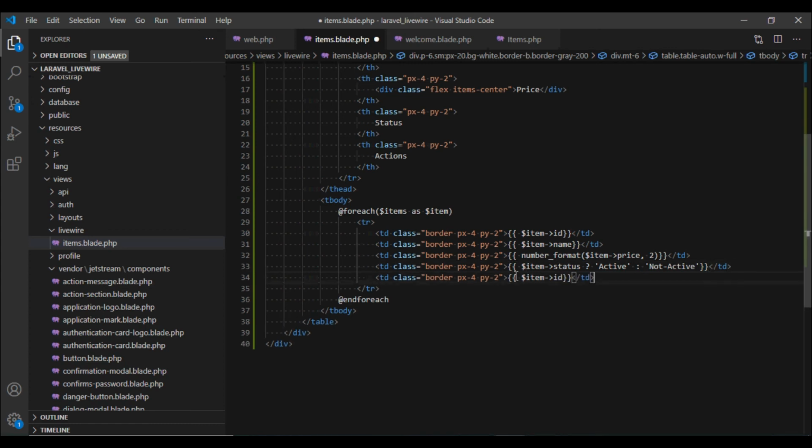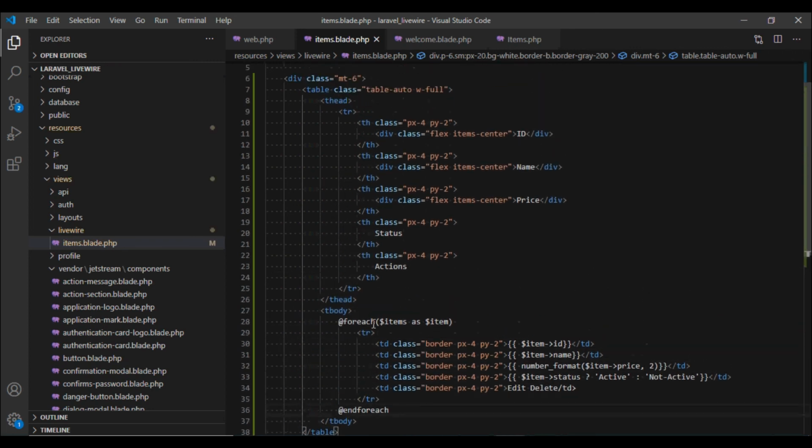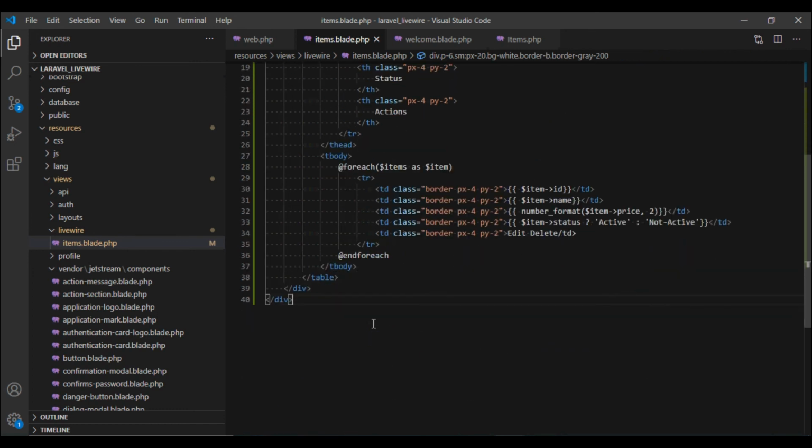And finally, within the action column, I would have an edit and delete button. I'm going to keep them as it is for the time being. I'll come back to them in the later videos. And finally, we need to have the pagination links. I'll create another div and give it some top margin. And I can define the links like this.